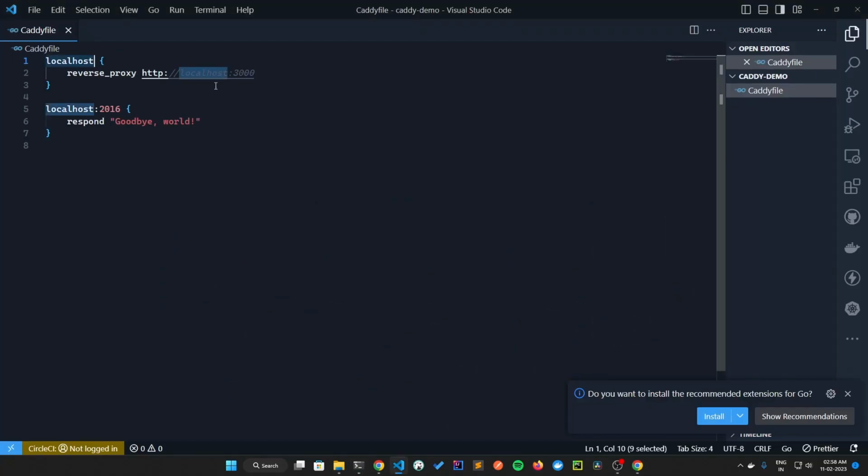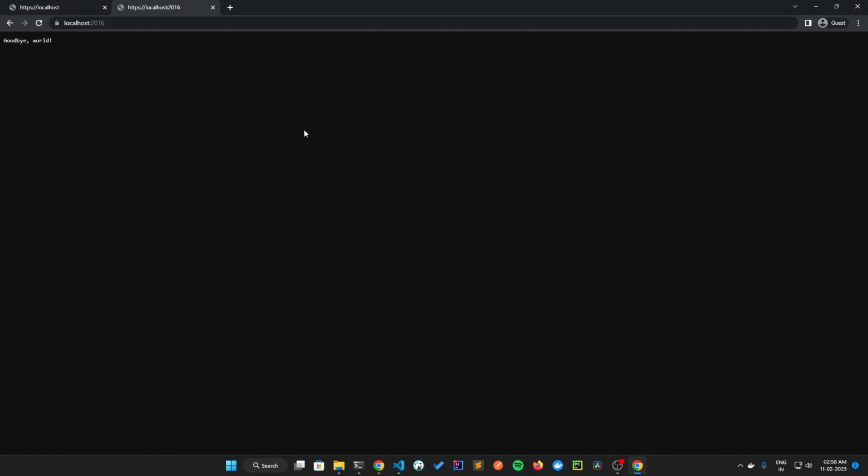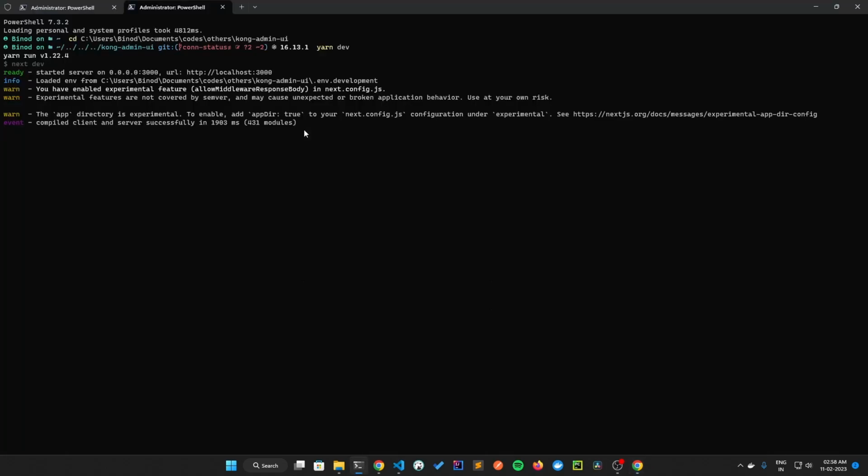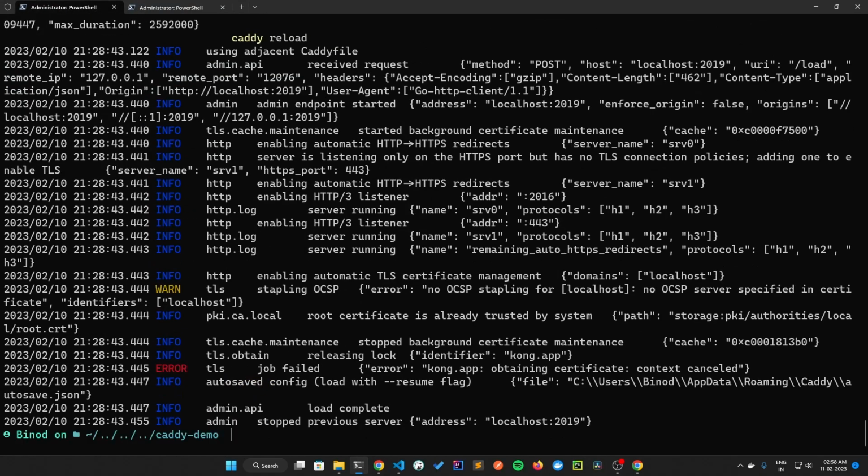Okay, I need to reload the Caddy server. Let's copy the same thing and paste it for localhost:2016. Save it, reload. Okay, need to go to the console. Okay, stop it and caddy reload. Okay, admin stop previous server. I think we're good.